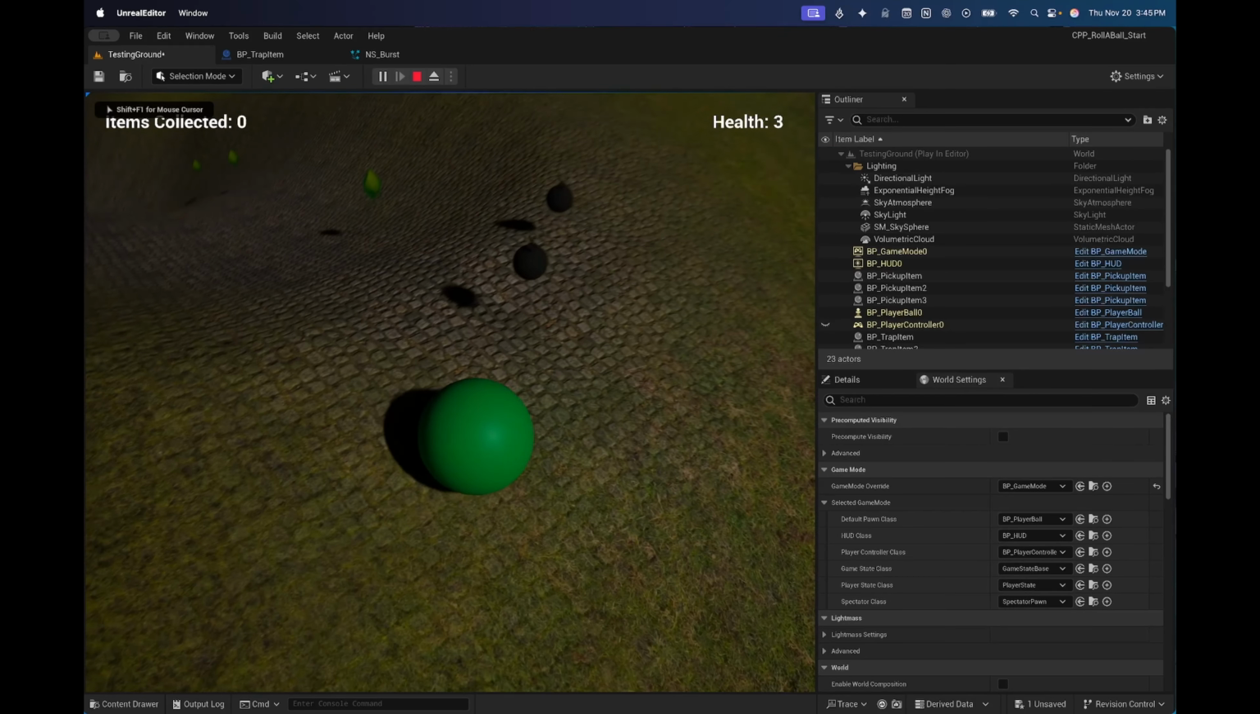Well, what about audio? How do we make this trigger an audio file? Go to my BP trap item. I want this to play an audio cue. So I'm going to go to my content drawer, starter content, audio, and I have explosions. Explosion 1, 2, explosion Q. I can grab explosion Q and just drag this into my system after the particle. Connect that there. And let's see what happens. It played the audio. Simple as that.